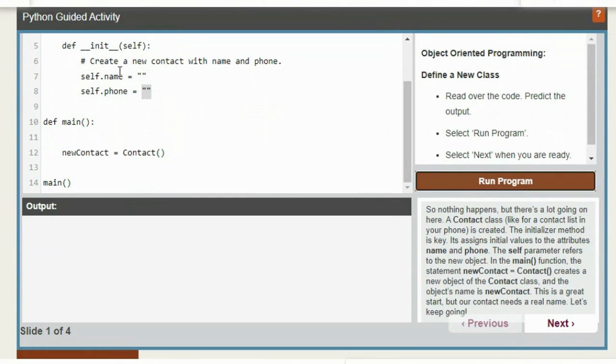A contact class is created up here. The initializer method is key right there. It initializes right there. Define, initialize. Sets up the name and the phone. The self parameter refers to a new object right there, self. In the main function, new contact equals contact creates a new object, and the object's name is new contact. It's a great start, but our contact needs a real name.